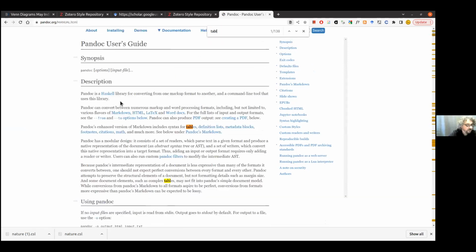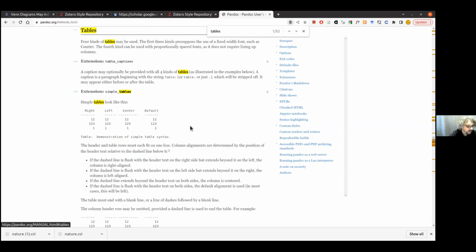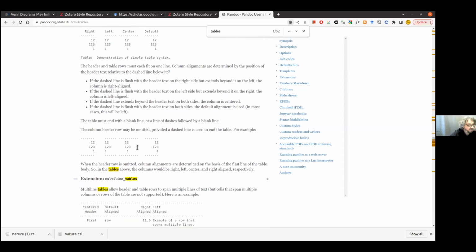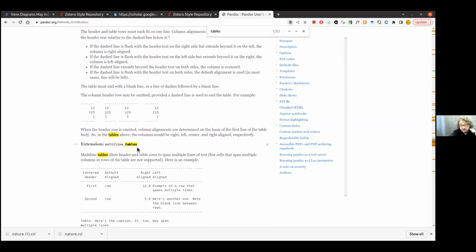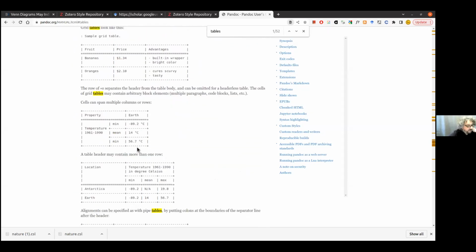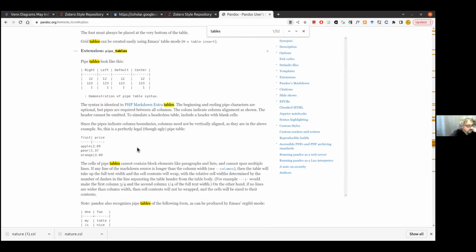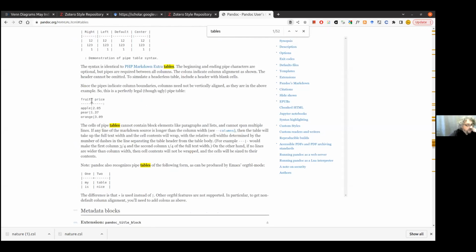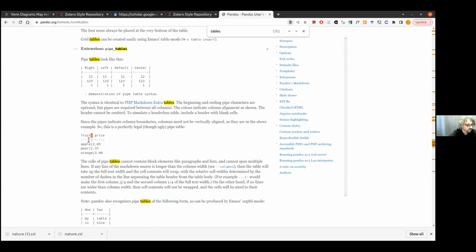Let's search for tables. Here, click on the tables, and you can see how different the table definitions can be. One that I find particularly easy to work with is this format, using the pipe characters. So basically, you separate the table columns with a pipe, and then if you want to have a horizontal line in the table, you use these dashes, and you can optionally use the colon to indicate how the table is supposed to be formatted. So let's use this.